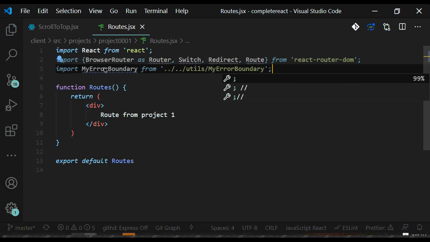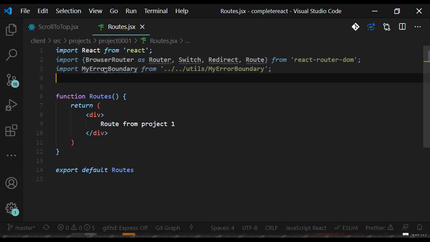I'm showing you this routing today. When we create a new project, we'll just copy this routing and paste it there. We don't have to do it again. Only we have to change the path in the other one.